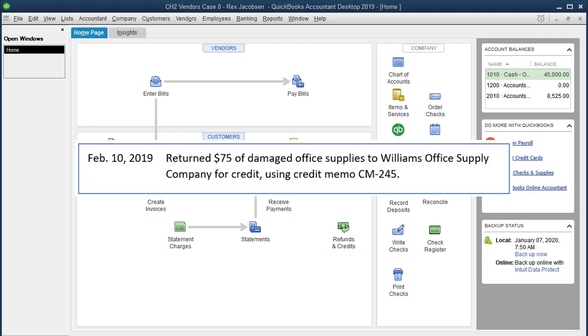Now we will process a transaction that is a bit more challenging, a credit memo. On February 10th, we returned $75 of damaged office supplies to Williams Office Supply Company for credit using credit memo CM245. So this transaction is saying we're returning some damaged office supplies for credit.